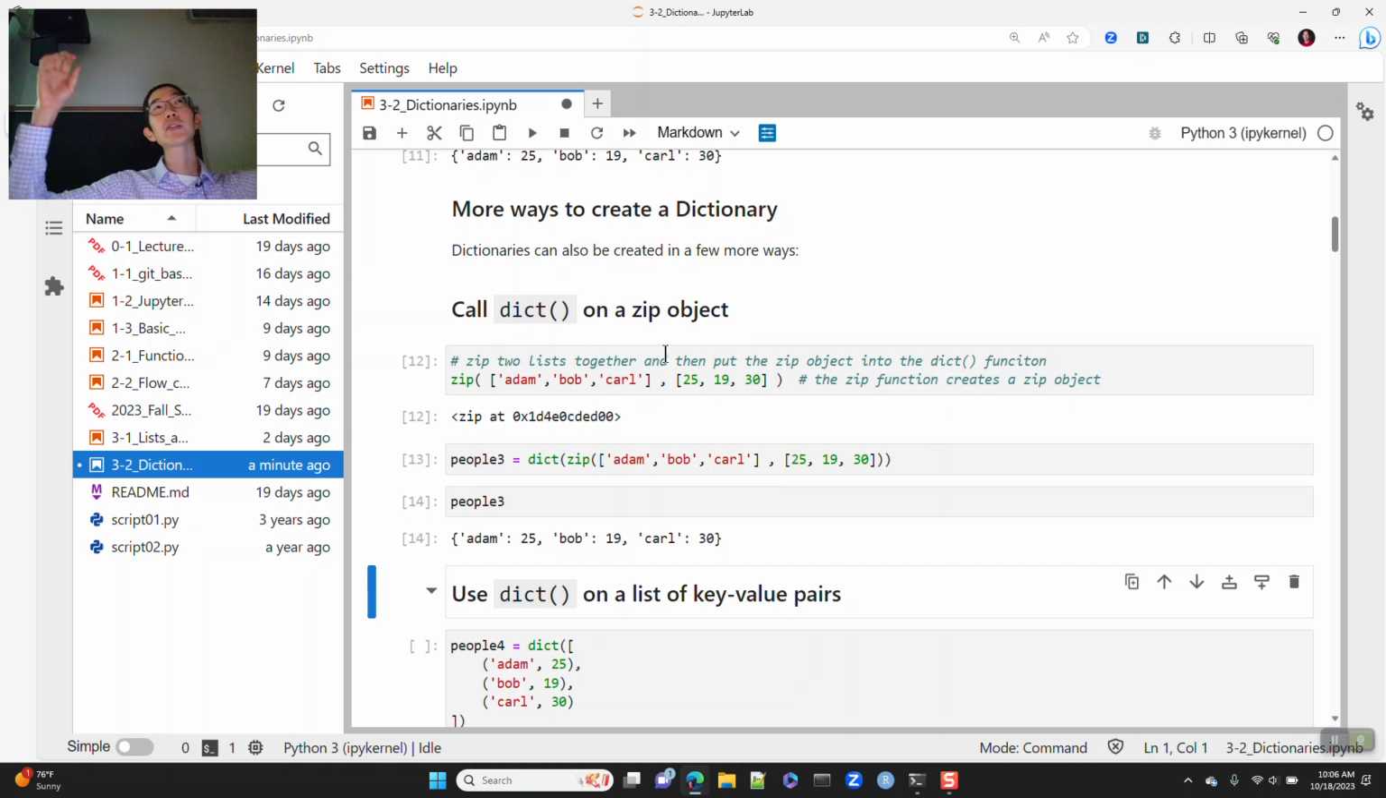A zip is much like having a zipper on your jacket. It interleaves or interweaves a value from this side, a value from that side, a value from this side, a value from that side, right? You have these two things, and it matches them up. But again, if you just say zip, you get this zip thing and a memory location, which is just these instructions that say this is to be done.